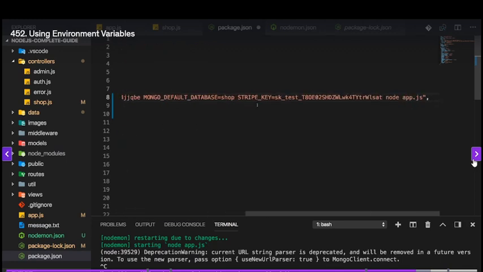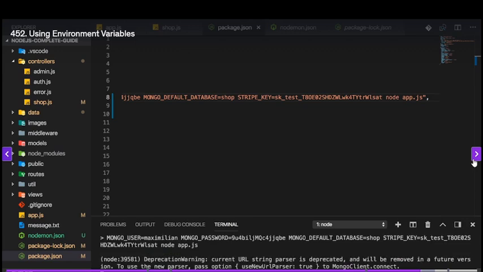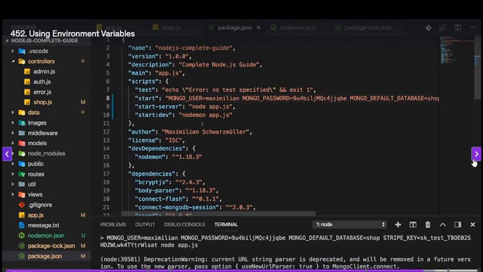Again, typically we'll not pass it in like this, but now if I would run npm start, it should still start and connect without issues to the MongoDB database, because now we are running this with our environment variables here.